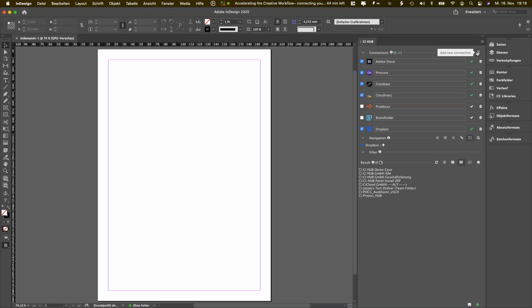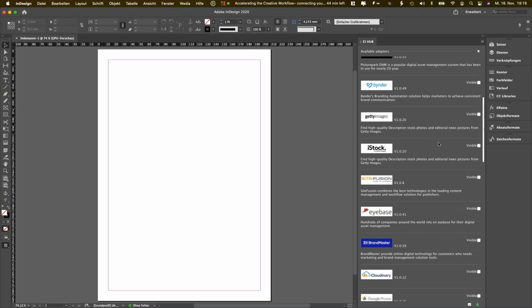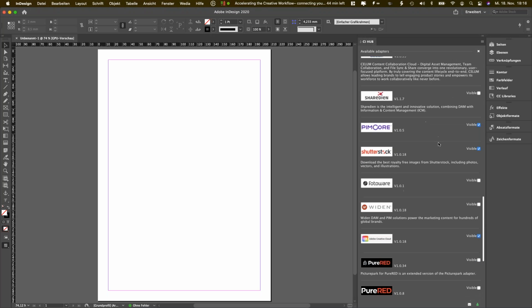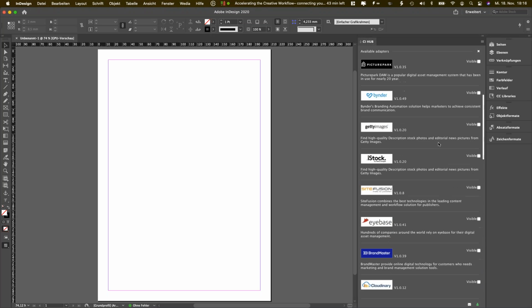To create a new connection, and I'm missing here in my actual list a connection to my Adobe Stock. You get a list of all the connections which are available, and we're working heavily on it to get all the relevant systems onto our platform. At the moment, we have 27, something like that, and you will see about 40 by the end of the year.